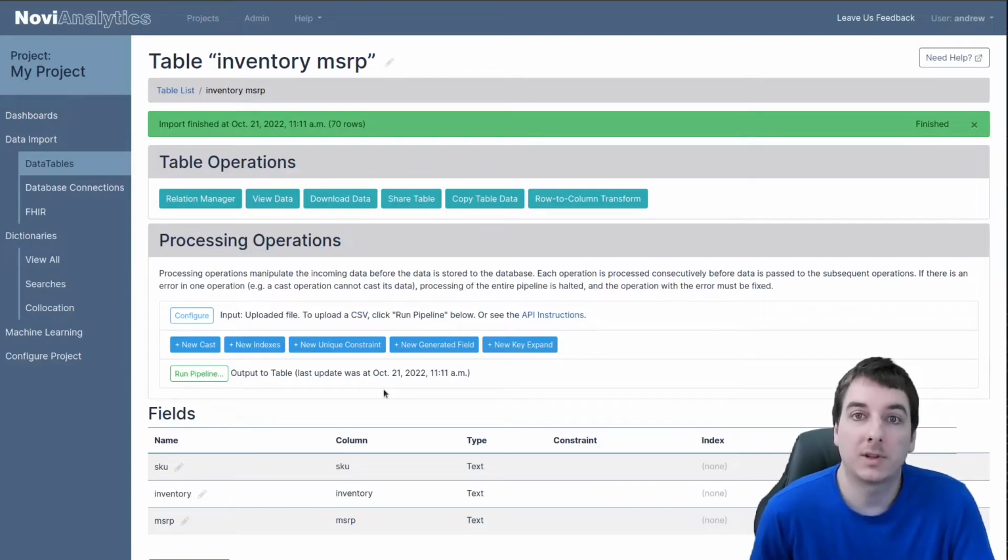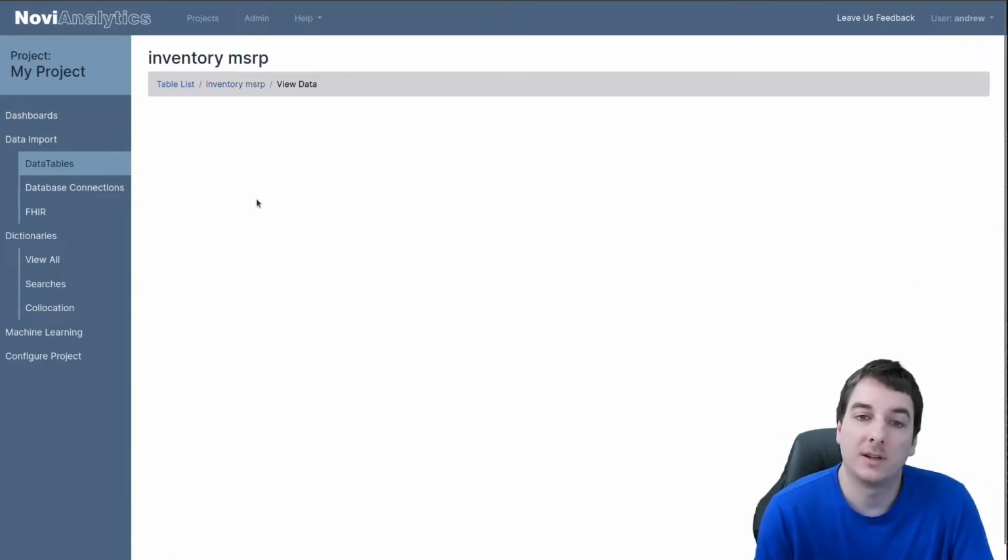So as an example, let's take a look at the cast operation. A cast operation will transform the data types of your fields. Many dashboards and other functionality within Novi Analytics expect certain data types. Every field will have a data type, and you can see those listed here at the bottom of the table detail page. In CSV files, all fields are imported as text initially. But some features elsewhere in Novi Analytics expect numbers, or perhaps dates, timestamps, or even geography points. So this can make a difference, for example, in the ordering of data.